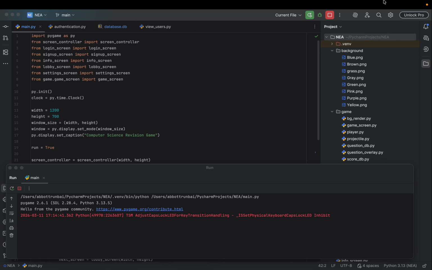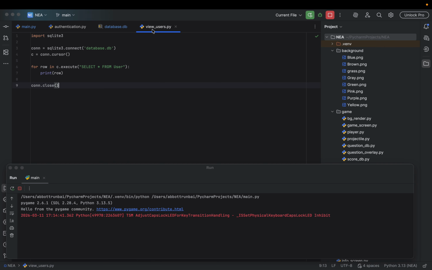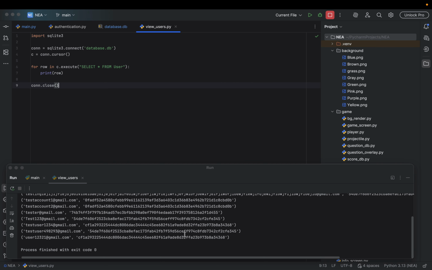And then I've already shown you this, but let's just run it again. The view users. If I run this, you can see our email has been correctly created, and same with the password.